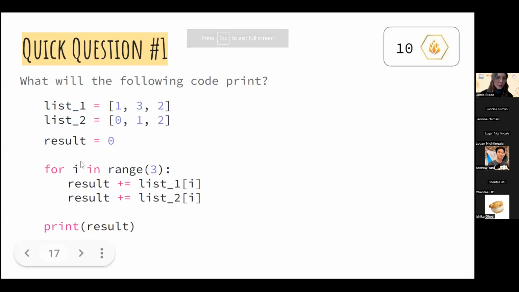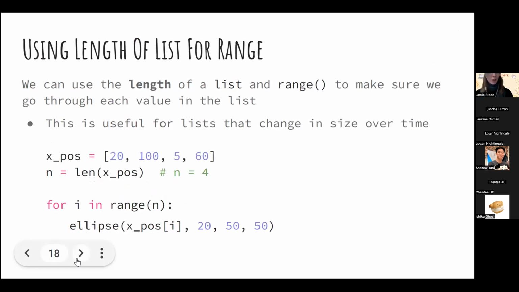As a reminder, if we do for i in range 3, that will just go over the indexes 0, 1, and 2. And if you look inside of this for loop, we are adding the items from list 1 to result, and then we're also adding the items from list 2 to result. So if we go through this loop, the first time it's going to go over the first item in each list. So it's going to go over 0 and 1, and then 3 and 1, and then 2 and 2. So we're just adding all these numbers together, and the result of that should be 9. Good, okay.